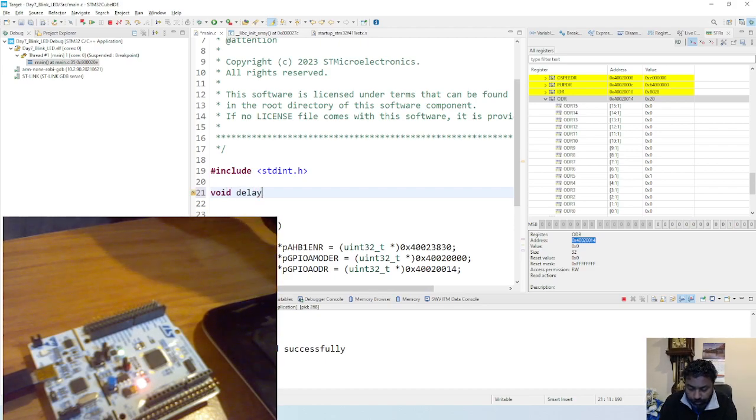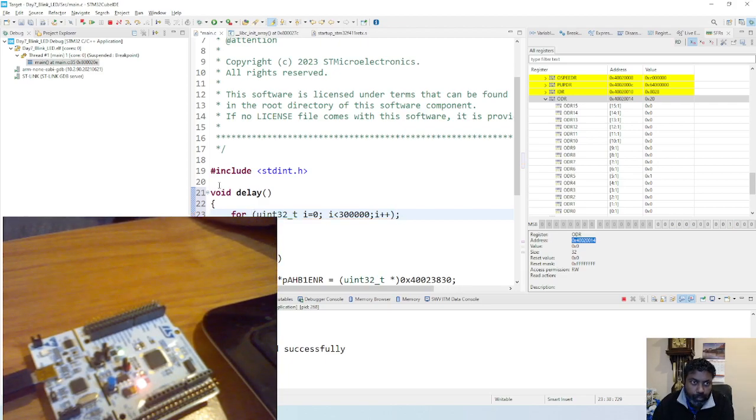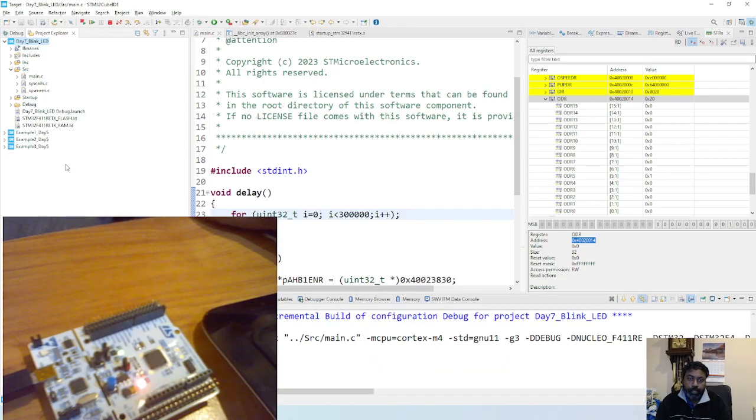So void delay off, start the braces and end the braces, then open a for loop: for uint32_t i equals 0, i as in random delay, and i increment. Okay, so delay is finished. Save the project and build it again to check for errors to see if you made any mistake.